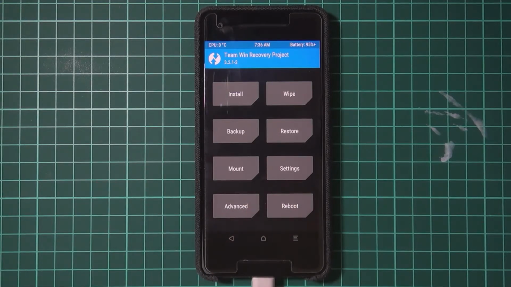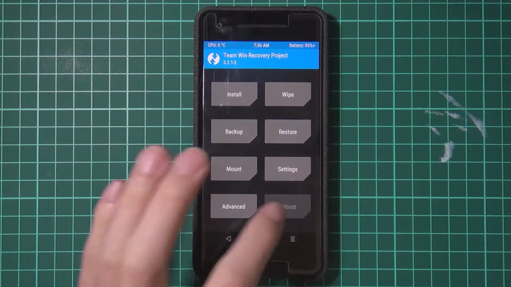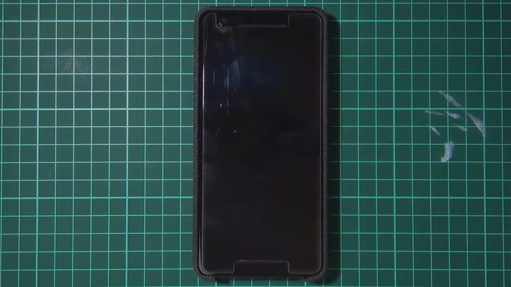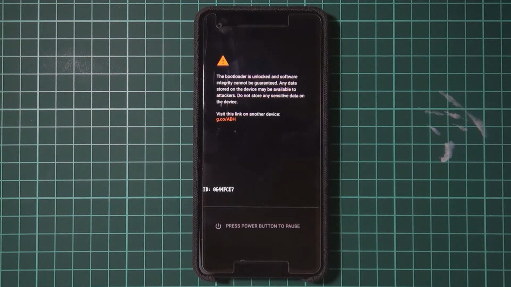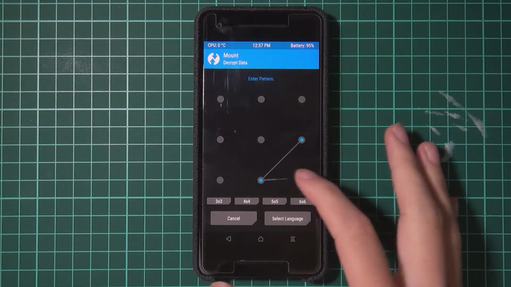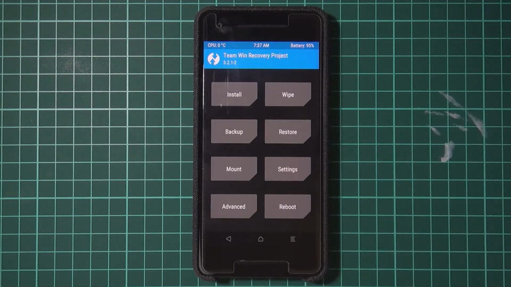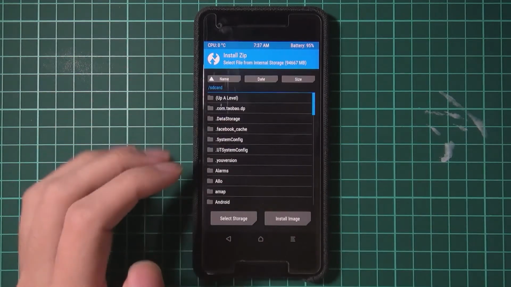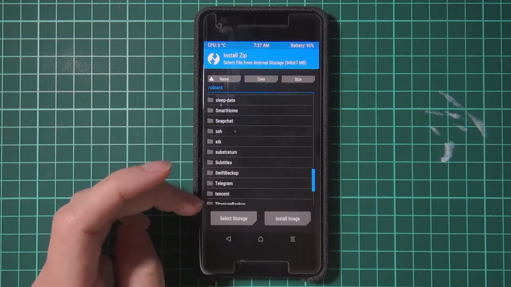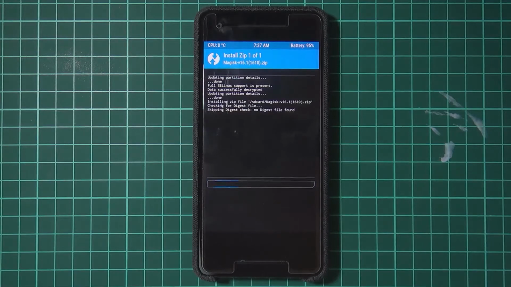So just to see that we have TWRP installed, I'm going to disconnect the USB cable, and then I'm going to reboot back into the recovery. Okay, as we can see, at least TWRP is installed properly. Once you've gotten that, we just need to install Magisk now. So go to the very end, locate the Magisk zip or beta zip that we copied over earlier, and just swipe to flash that.